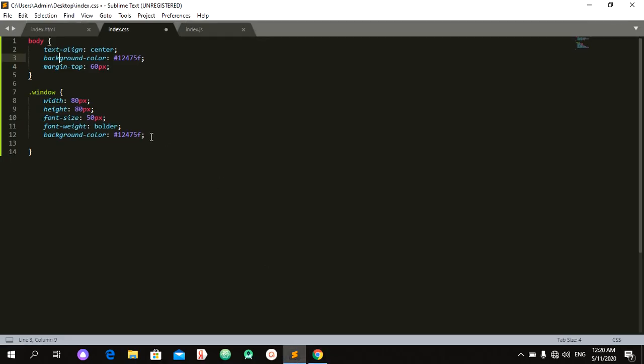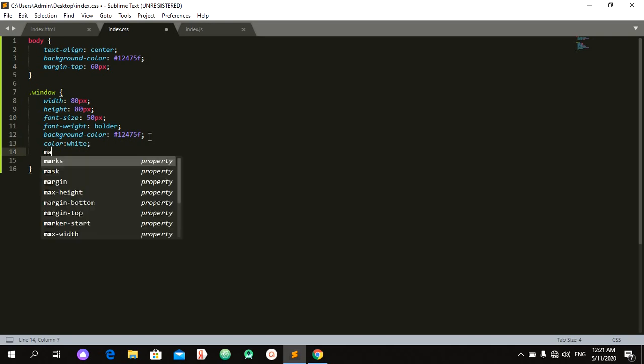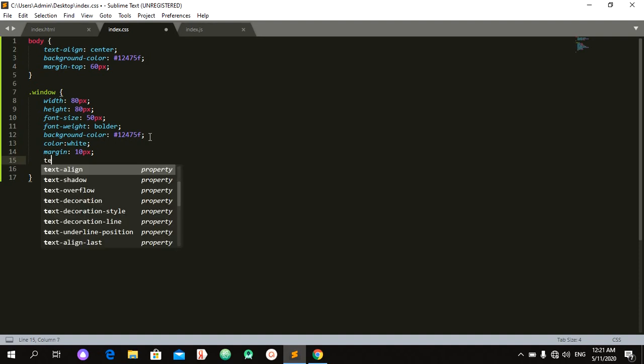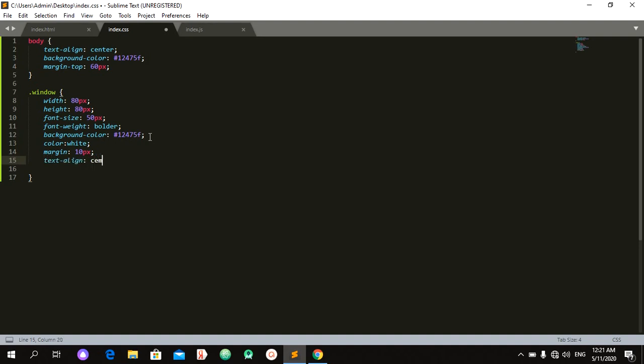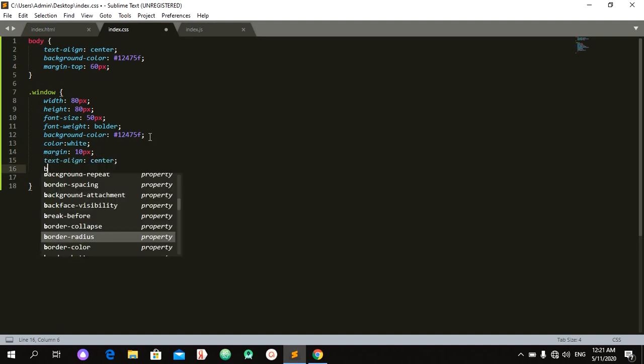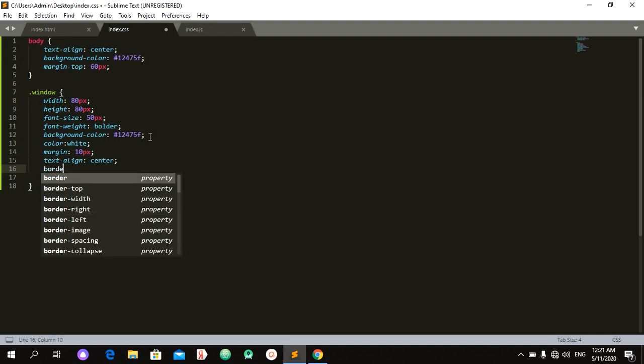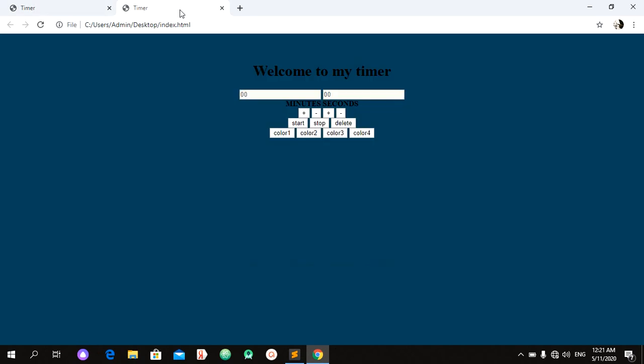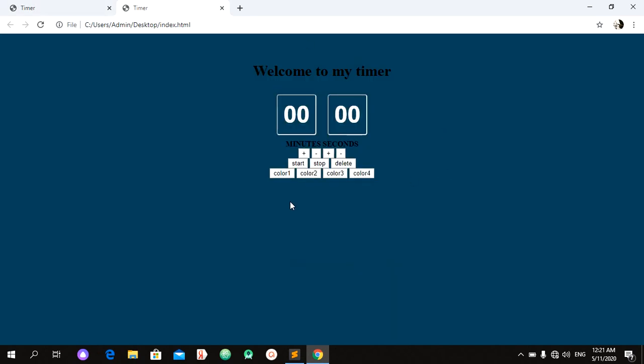So after that, the text color should be white. And also I want to have the margin of 10 pixels, and also I want to align my text to the center. So I want to have the border radius at last, so 5 pixels. So let's see. Just as you can see, it is working now.